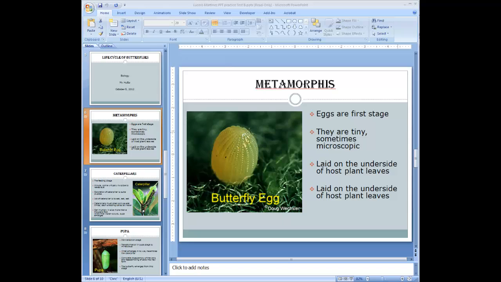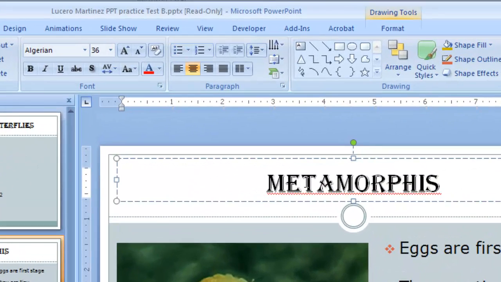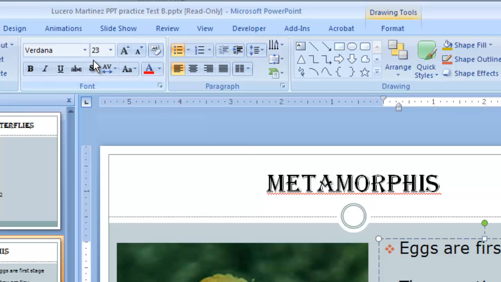Okay, this is what we do in grading, and this is what you need to do when you're getting ready to submit your exam, because you've missed these, and this is critical information. What you want to do is make sure that your headlines and your text are consistent in size. The easiest way to do that is to click in the middle of it, and you can go up here and see that's Algerian 36, and then click here, and it's Verdana 23.